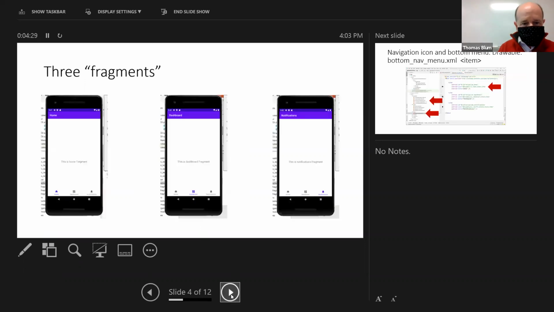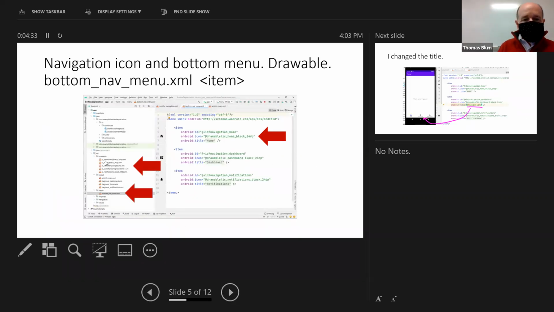Okay. So down here right now, I'm in something that's under resources menu, and it's the bottom navigation menu XML. It has 3 items, as they're calling them in XML. They're given IDs: navigation home, navigation dashboard, navigation notifications. They have an icon, which is in drawable. I'm not asking you to change the icons, but if you want to, you can find icons out on the internet and put them down here in the drawable. Then you can change the icons that way, and you can change the titles. I changed the titles because that's the easiest thing. I usually do the easiest thing.